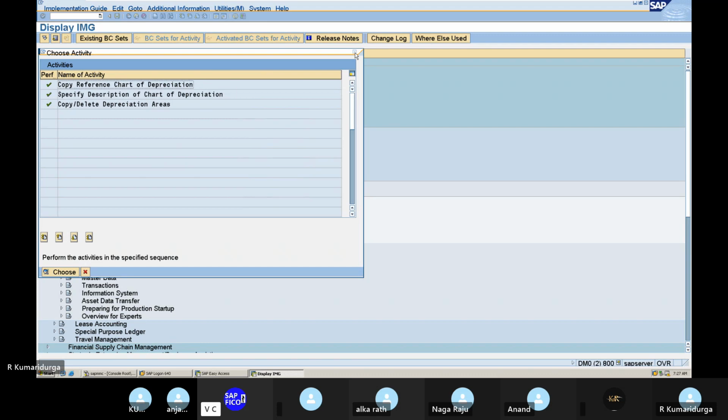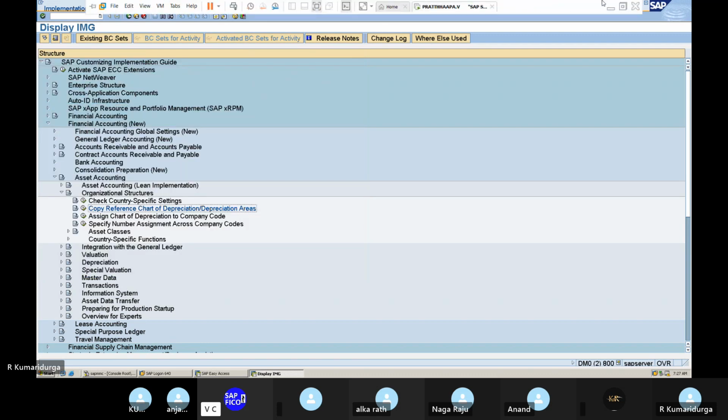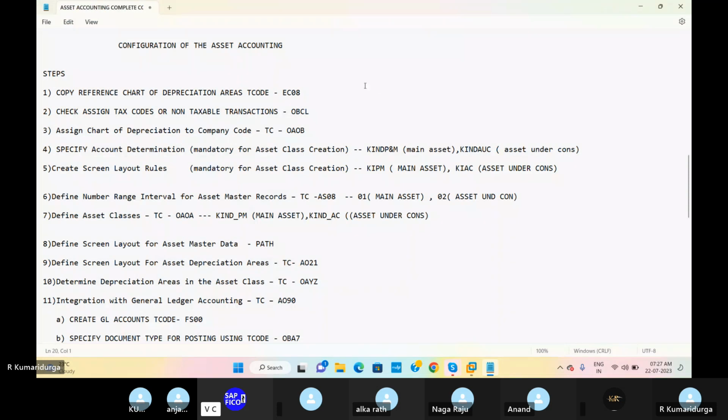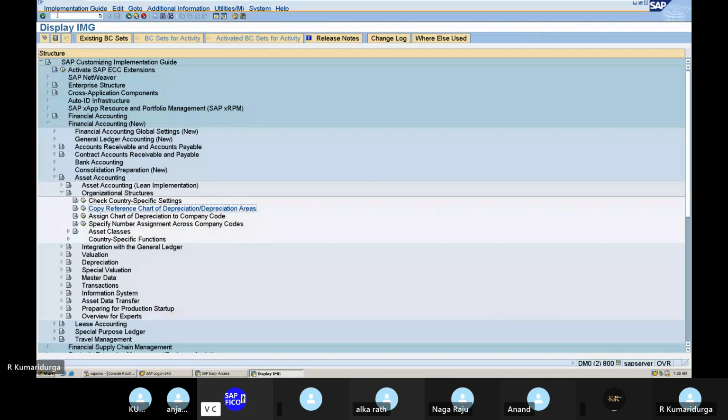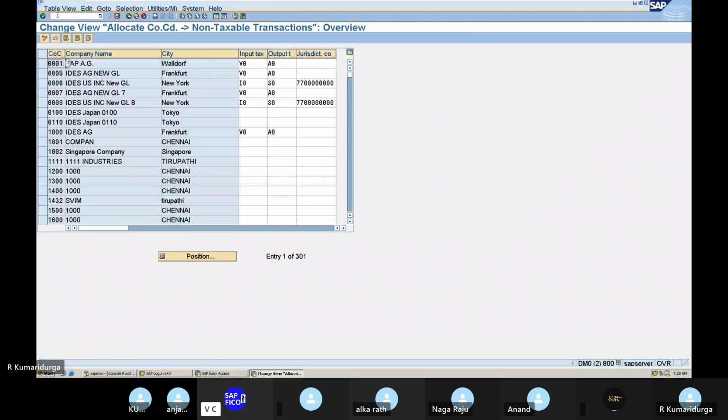Give /n, ma'am, and check assign tax codes for non-taxable transactions. If it is a non-taxable transaction, we can use the transaction code OBCL. Can you go to the transaction code OBCL, ma'am?